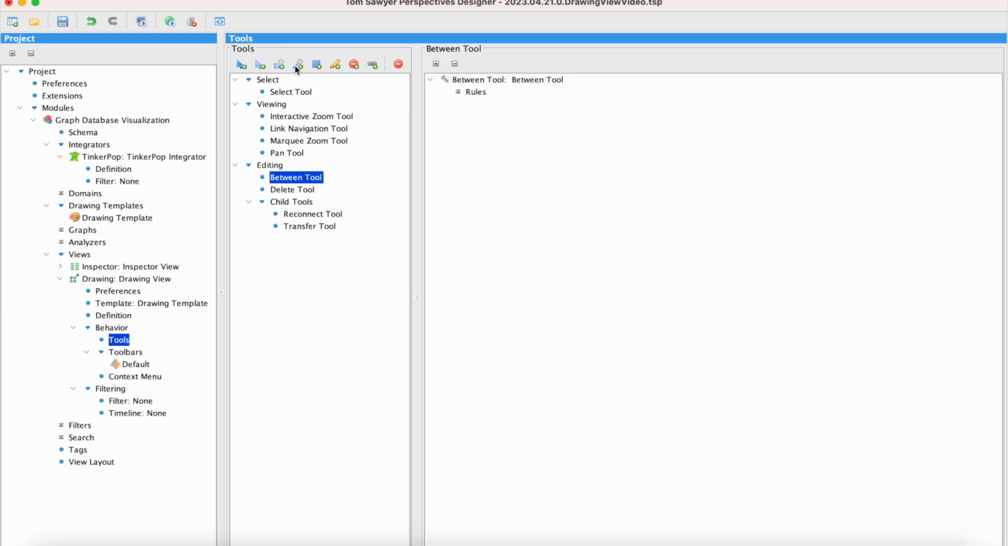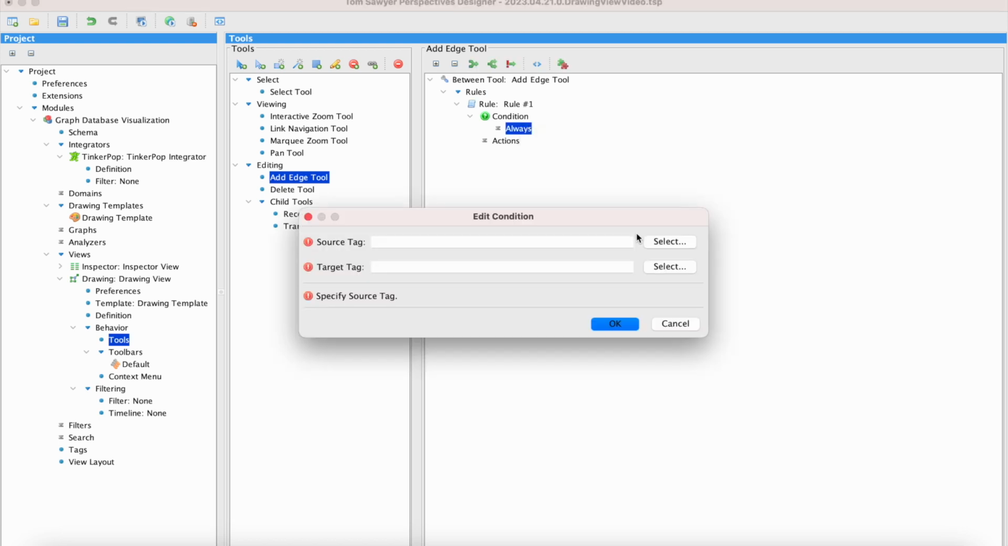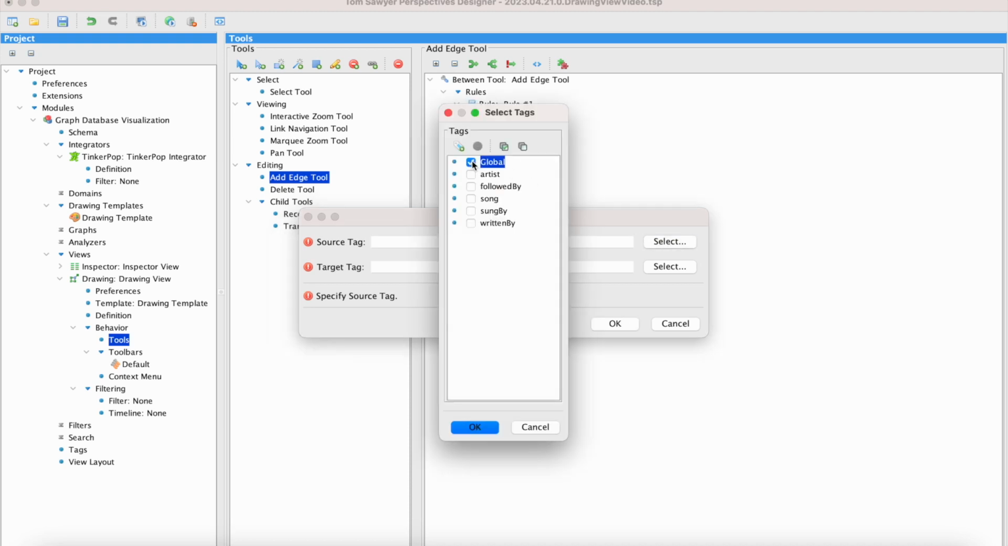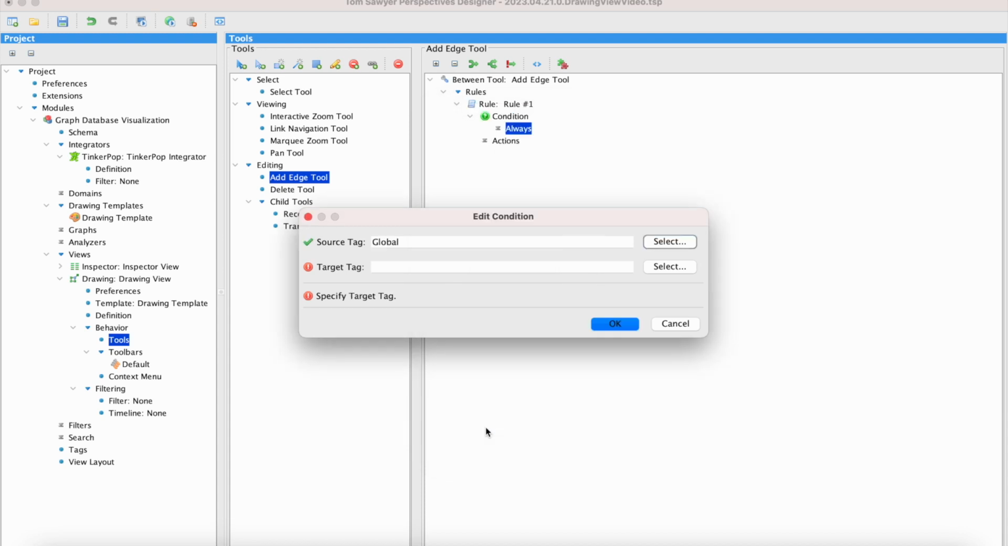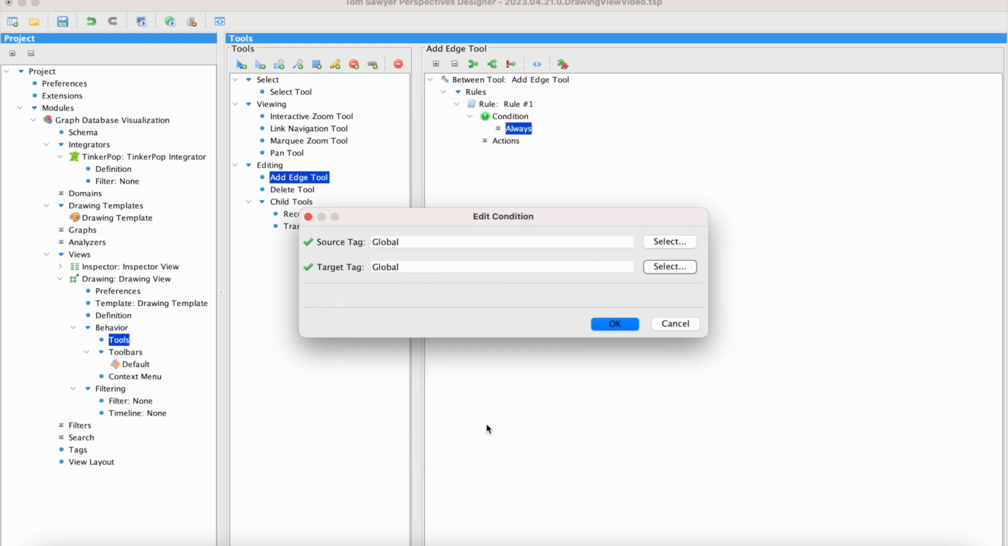So I'm going to select Add Between Tool. I'm going to change the name. And then we're going to define the rule. So I want to add a new edge from one node to another. So I'm going to do a select, and I'm going to choose global because I want to be able to pick any node and connect it to any other node. So I'll pick global again.